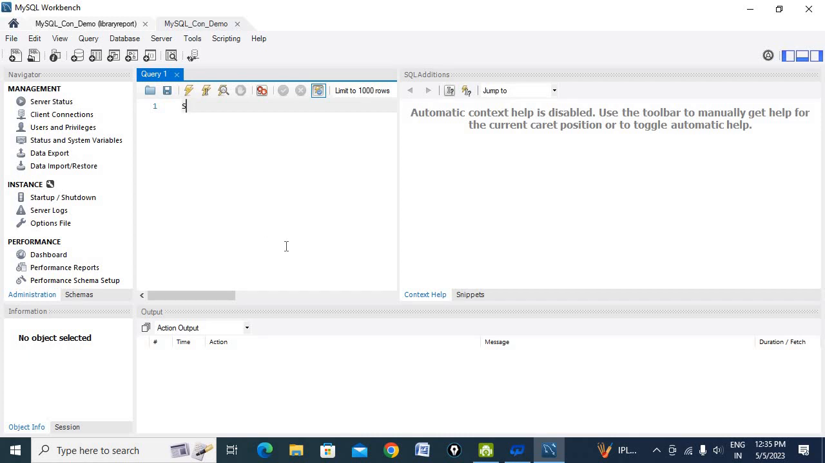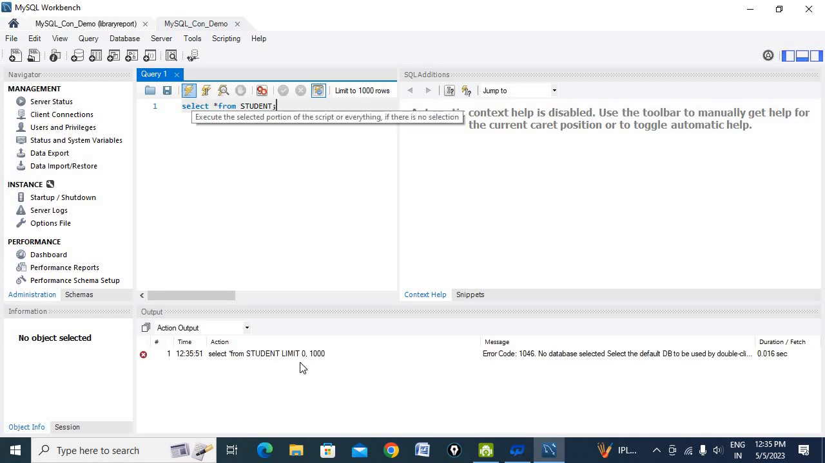So I will write the query: select star from student. I have made the table earlier, and I have shown the video also. See, I have selected the table student. I am going to execute this query. Select star from student, limit 0, error code.